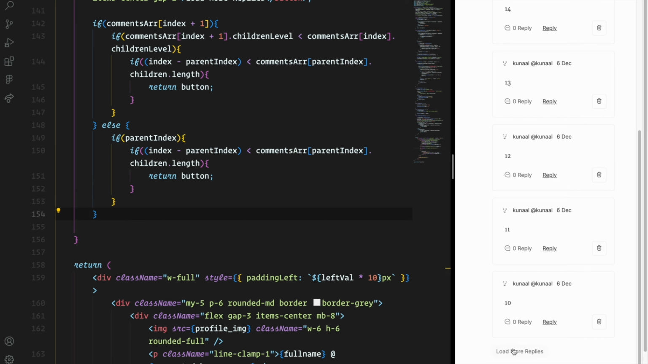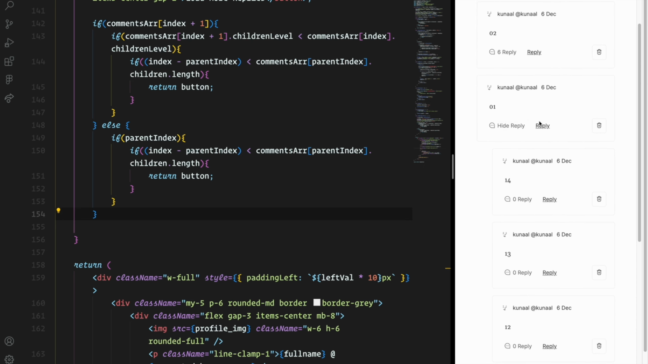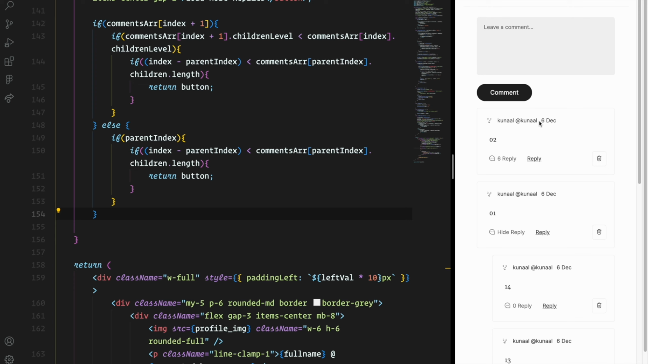And if I click over here, this should give me the 09 reply, which was the 6th reply on this parent comment. So with this, we are actually done with our comments part, and we have successfully made our replies pagination, and we have made our fully working nested comment system.